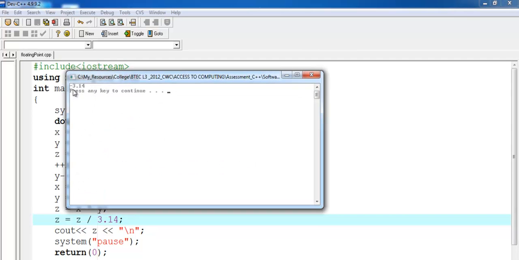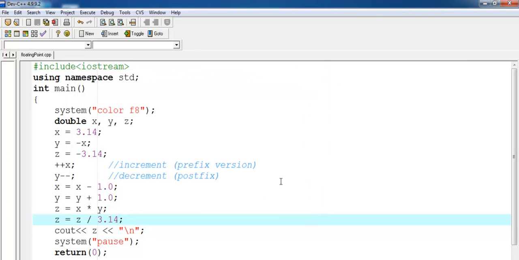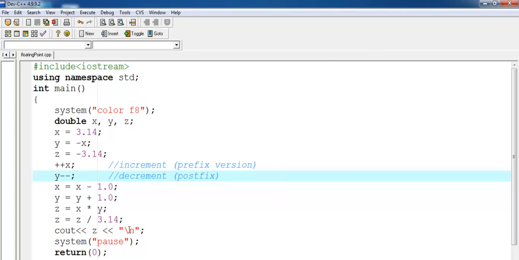What the system just said to us is z equals minus 3.10. If you are good in mathematics, you can always work that out and see what will happen. So that's just a brief tutorial on how to use a floating point data type.